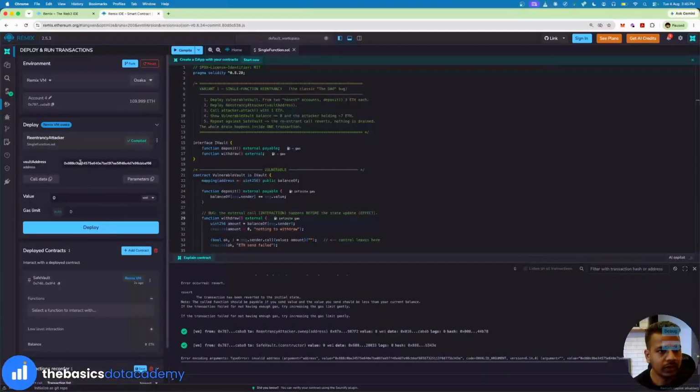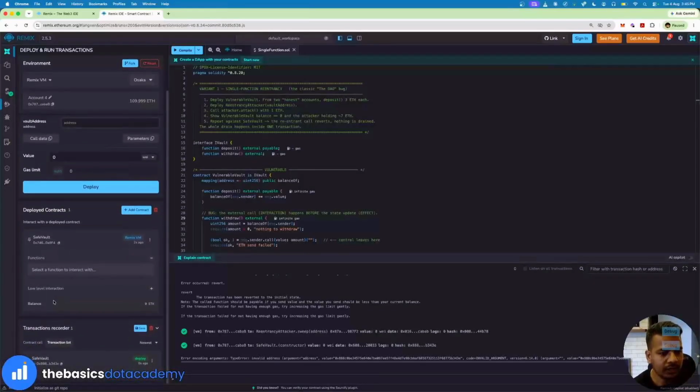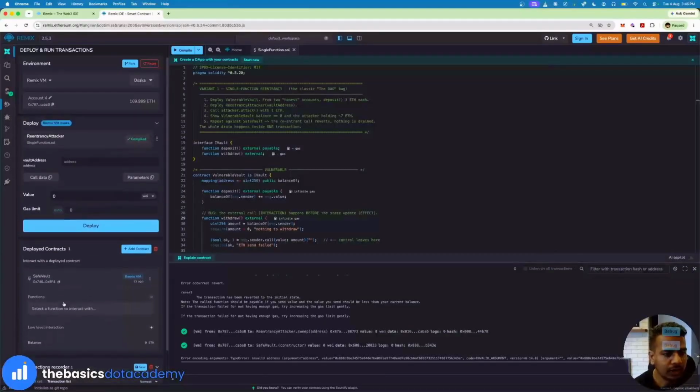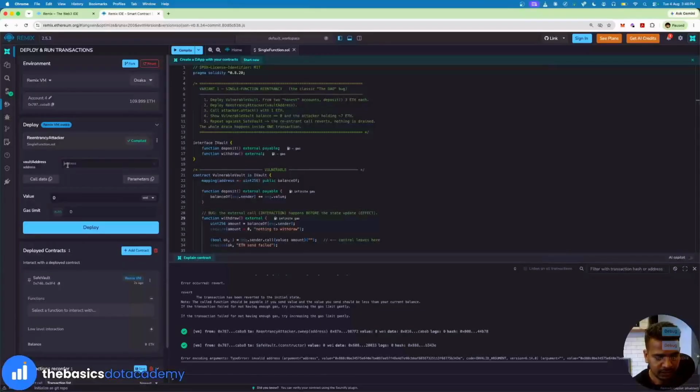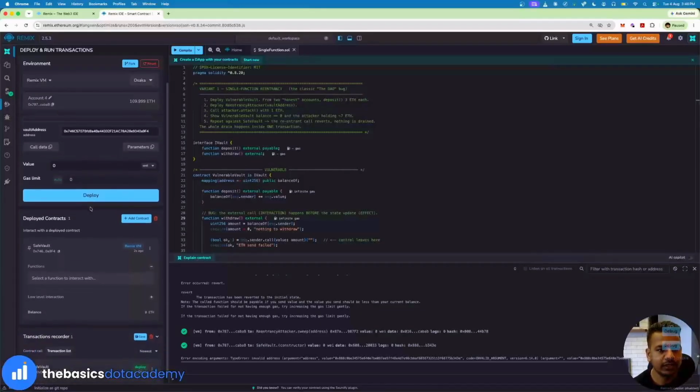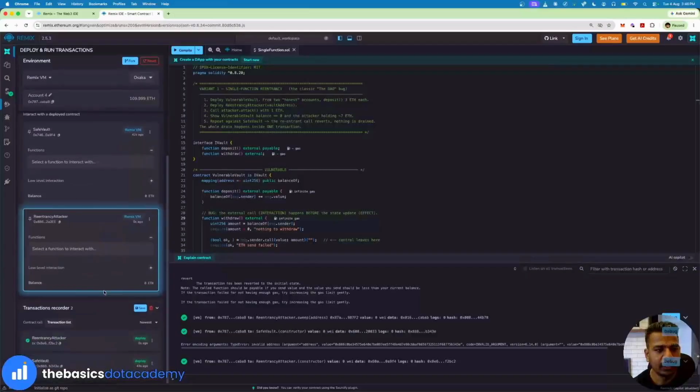Okay, so we remove this and try again. I was passing in the transaction hash, hence the deployment of reentrancy attacker failed the first time. I should pass in the SafeVault address. This is the correct SafeVault address. Now click on deploy. Done.